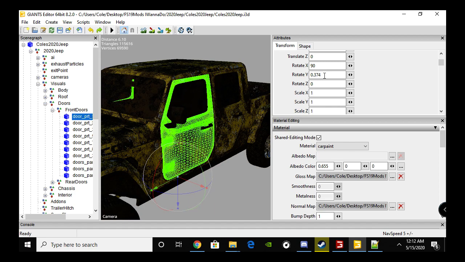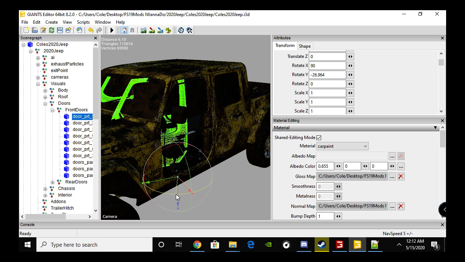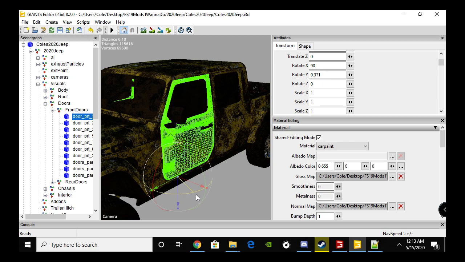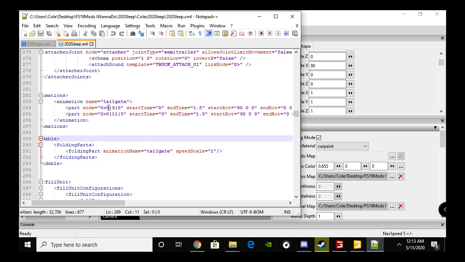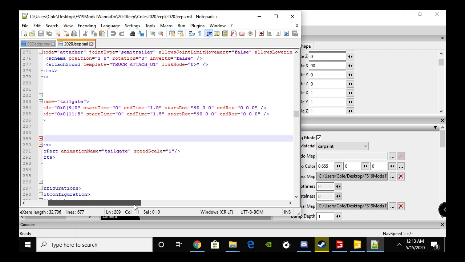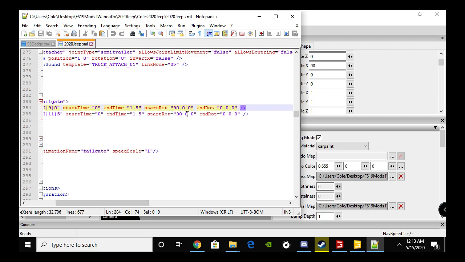So you just need to know your original location. So on this one, it'd be X 90, 0 start, and then if we opened it, it would be, you know, negative 26 or positive 46 or whatever there. Then in XML, you would just change right here. So it would be 90.